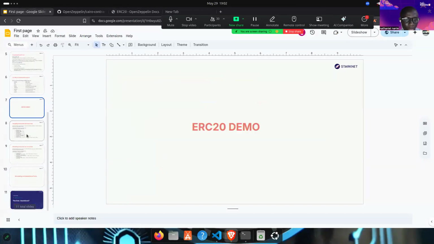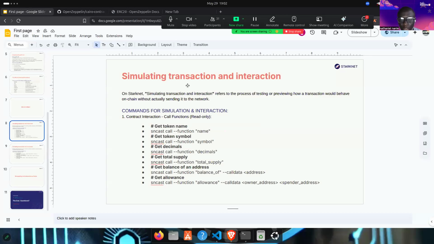I've seen a little demo about it. So, simulating transactions and interaction. On Starknet, simulating transaction and interaction refers to the process of testing or previewing how a transaction would behave on chain without actually sending it to the network. So for instance, that smart contract I wrote is actually my token. I truly want to have a token deployed live. So I can begin to test how these things will work on live chain, even without sending it to live chain, knowing fully well that we have testnet. Even before deploying, we can deploy it on testnet and then simulate to see how it happens, but we're using our local chain to do that.